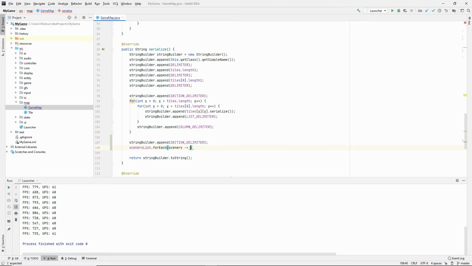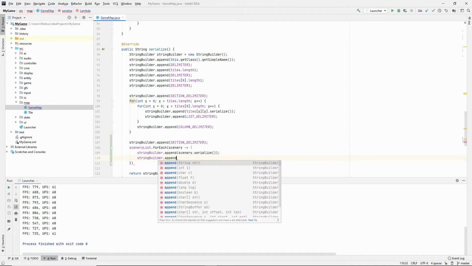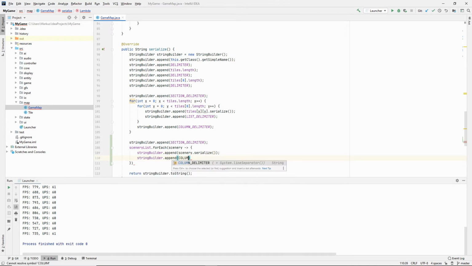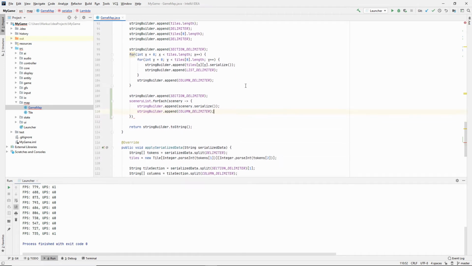I will open up a block. We're doing two things. First, we are appending scenery.serialize, and then we are appending, I'm actually gonna use the column delimiter, and we might need to look over our naming. That is because I actually want, the column delimiter currently is just a new line while the list delimiter is a comma and a space. And these are going to be quite lengthy, so having them in a row won't make sense.